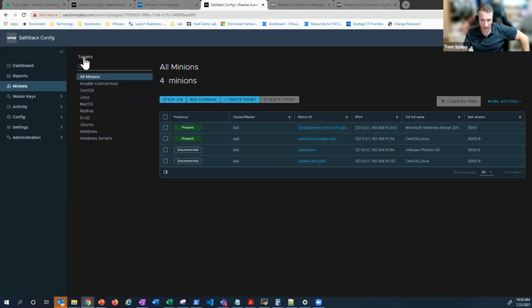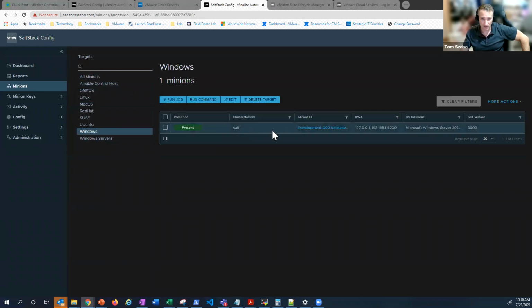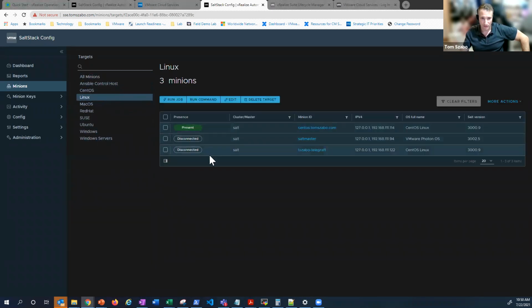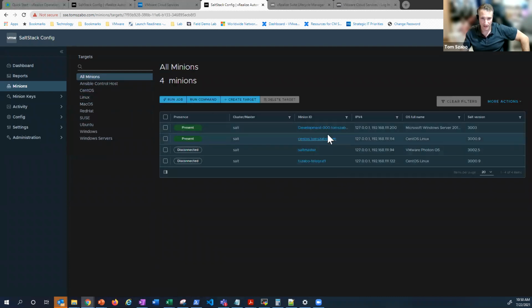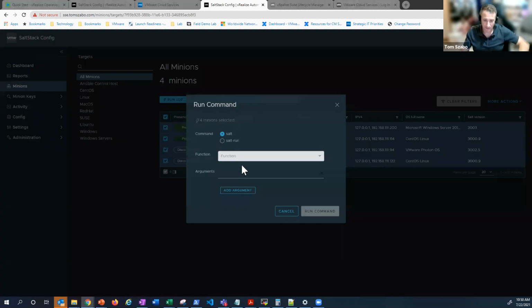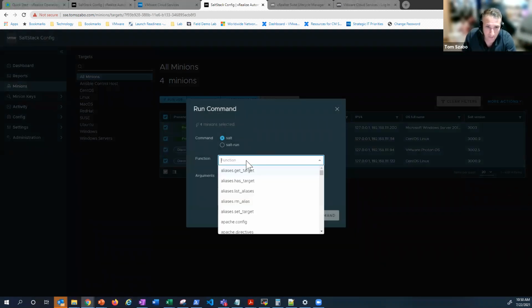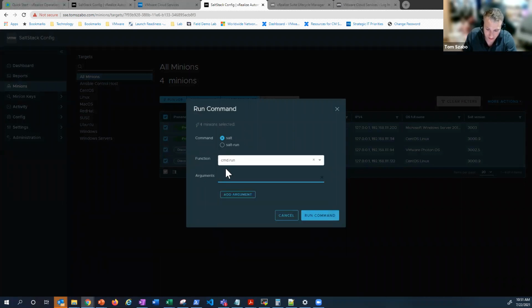Here, just to give you a quick idea, I've got different targets based on operating system. I have a Windows server here, a few Linux servers, or I can look at everything that's out here. Just to give you an idea of some of the capabilities, I'm going to run a basic command on all of my minions. One will fail because I know this is offline at the moment. We're going to run remote commands on those minions, and they are different operating systems, Linux and Windows in particular.